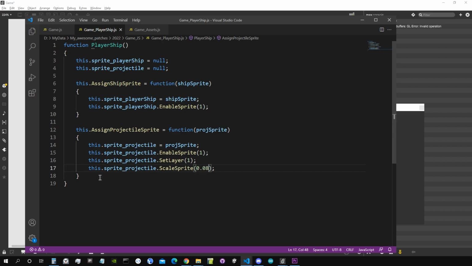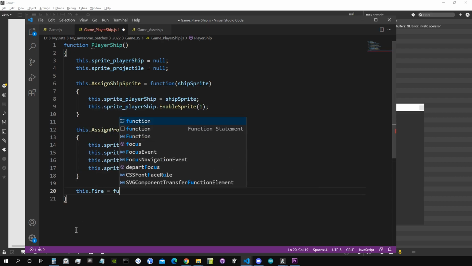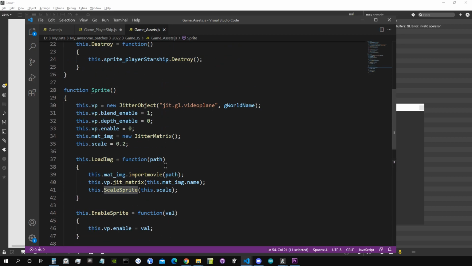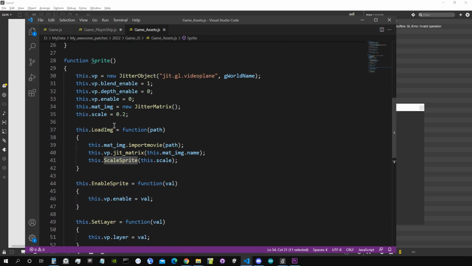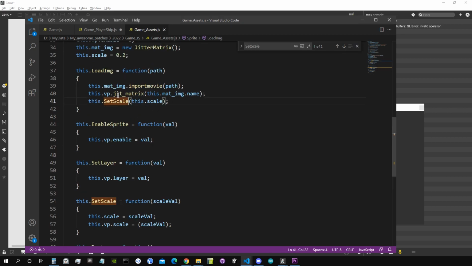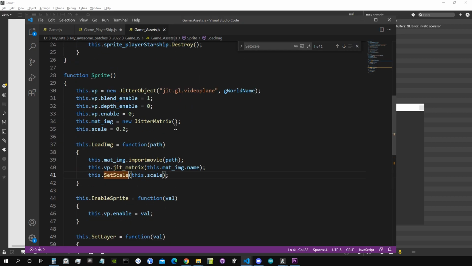So let's go inside our player ship class and create a fire function. Right? Oh, and of course we need then to modify the position of our sprite. So let's give here a function. Actually, we should call this set scale sprite, just to be more consistent with our sprite. Actually, let's just call it set scale. So then we should call it here when we load the image, set scale.